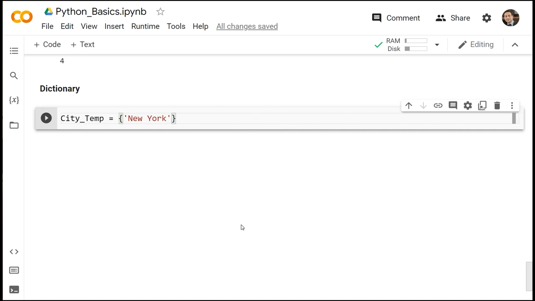And the second thing that should be separated with colon is the value. So the value of it is 25. Okay, so the first is the key, and the second that is separated with colon is the value that is assigned to this key. So we want to define another element.